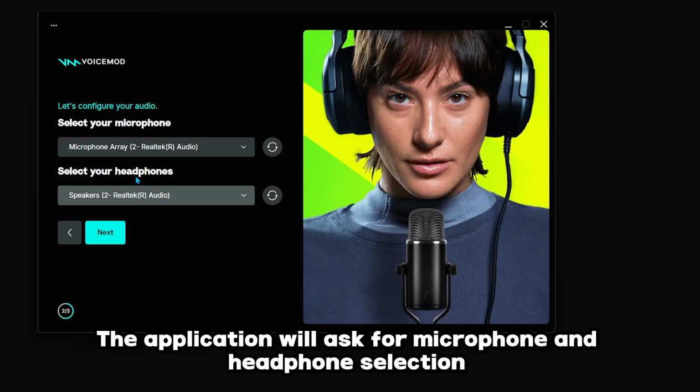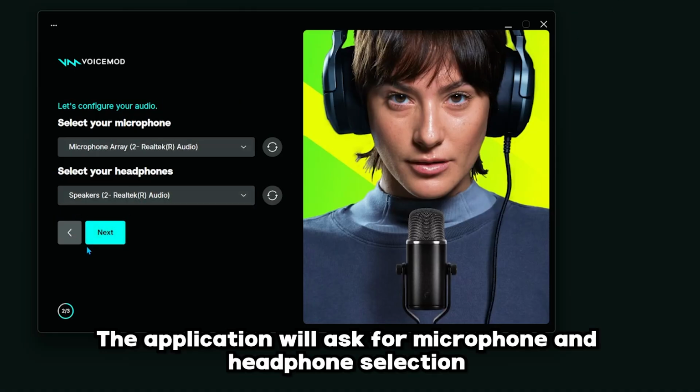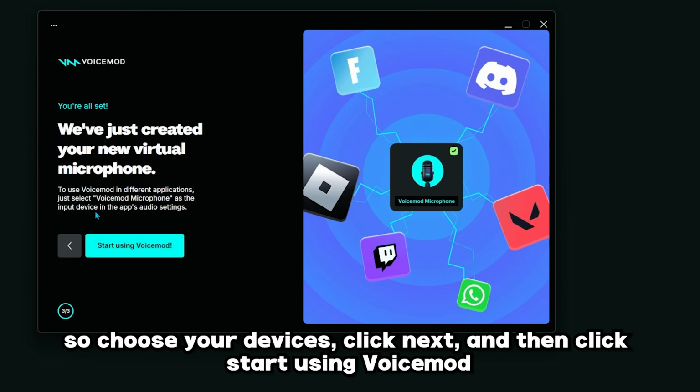The application will ask for microphone and headphone selection. So choose your devices, click Next, and then click Start using Voicemod.